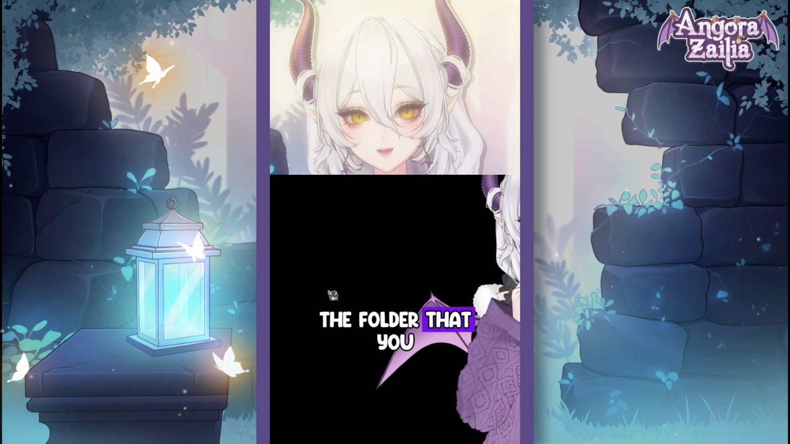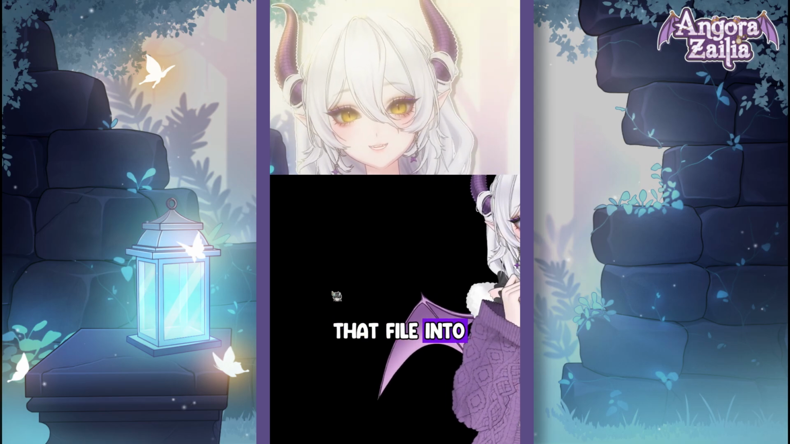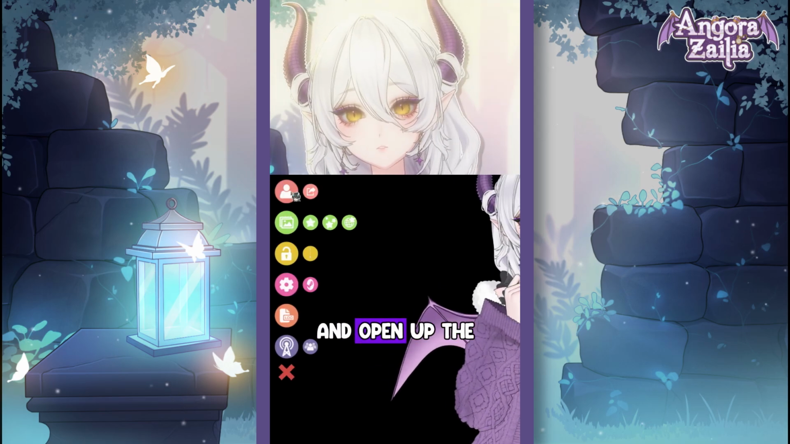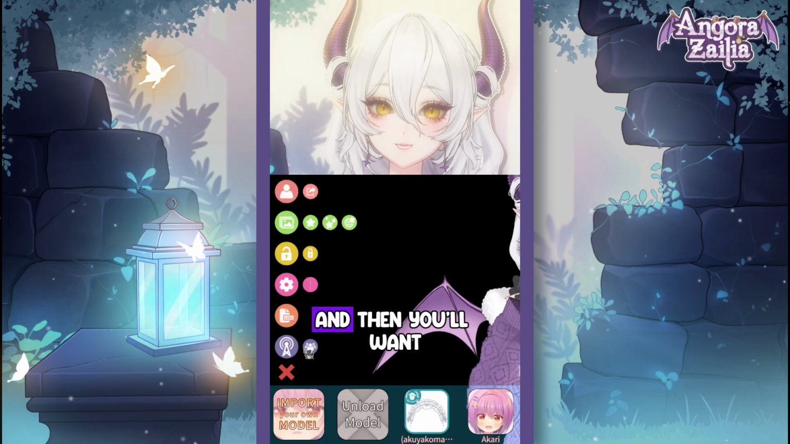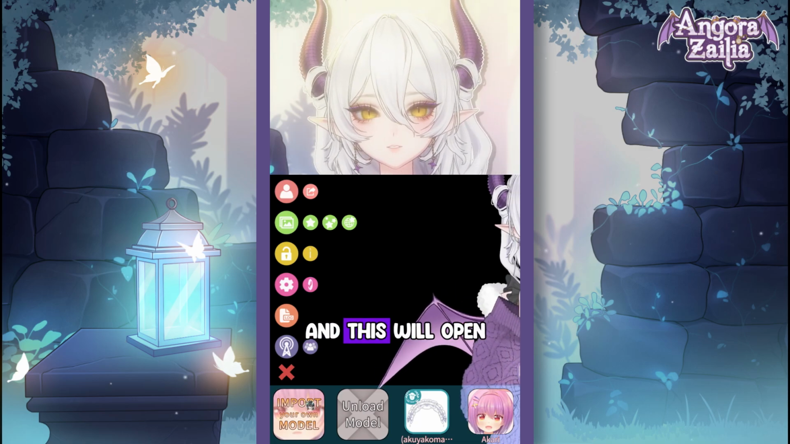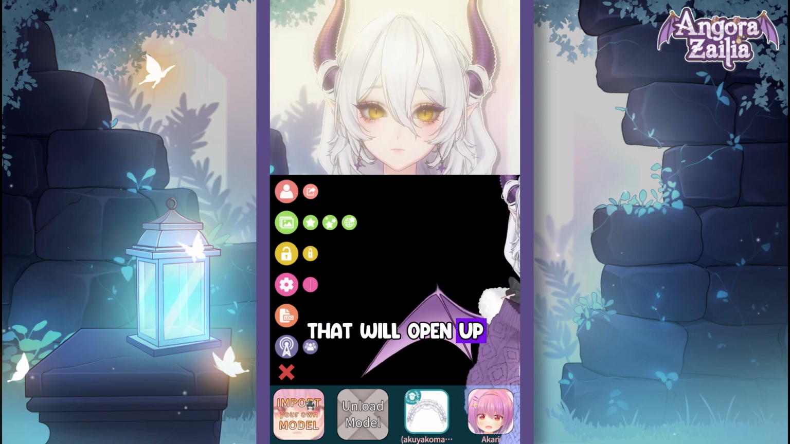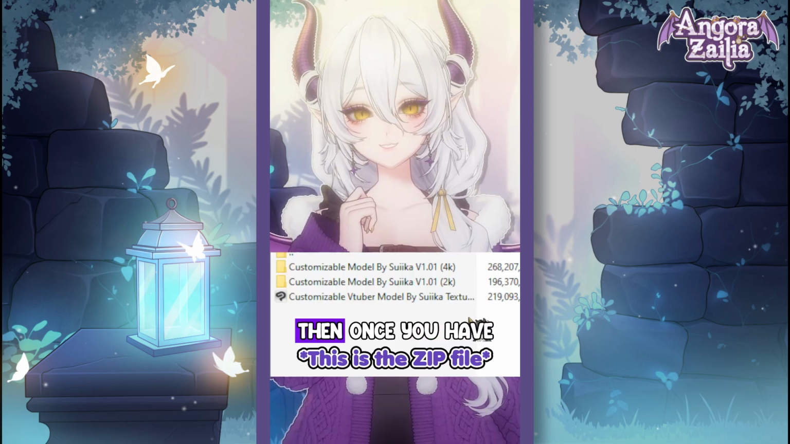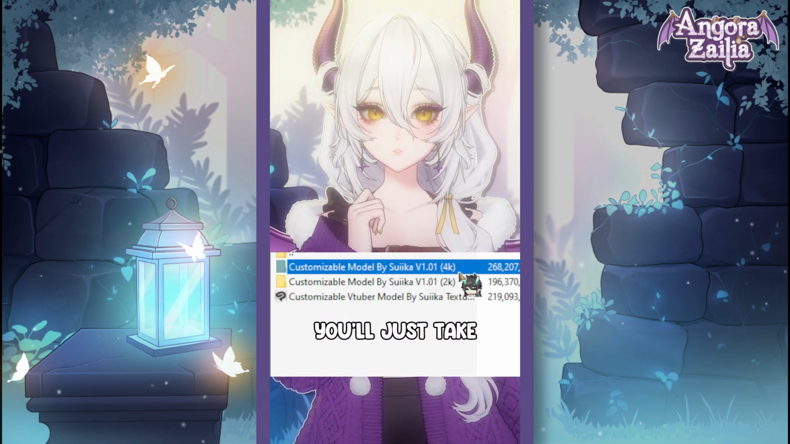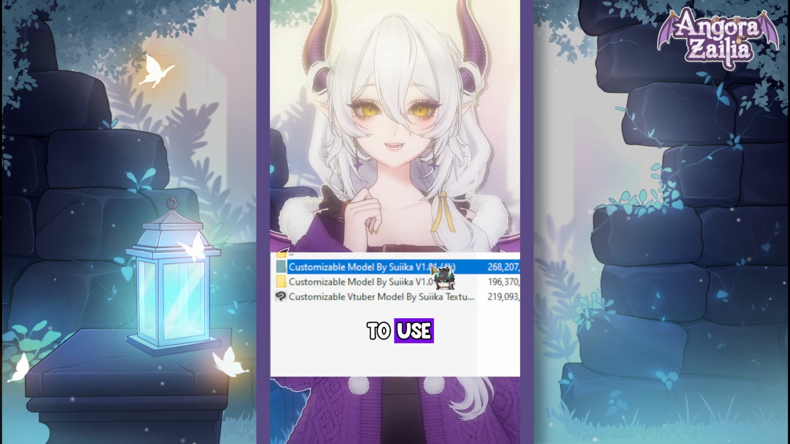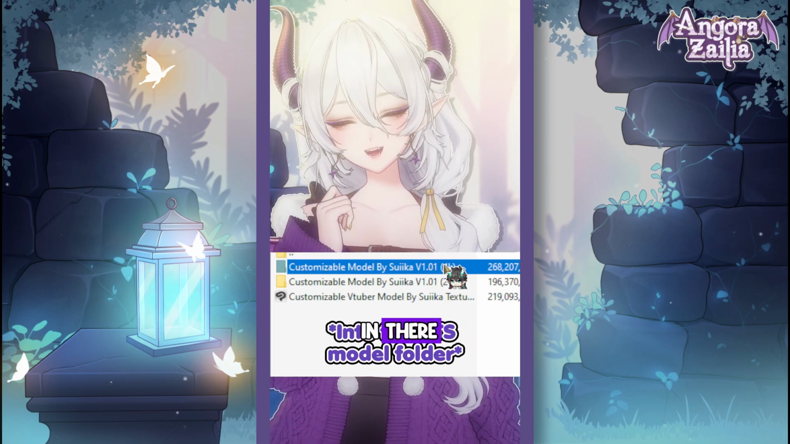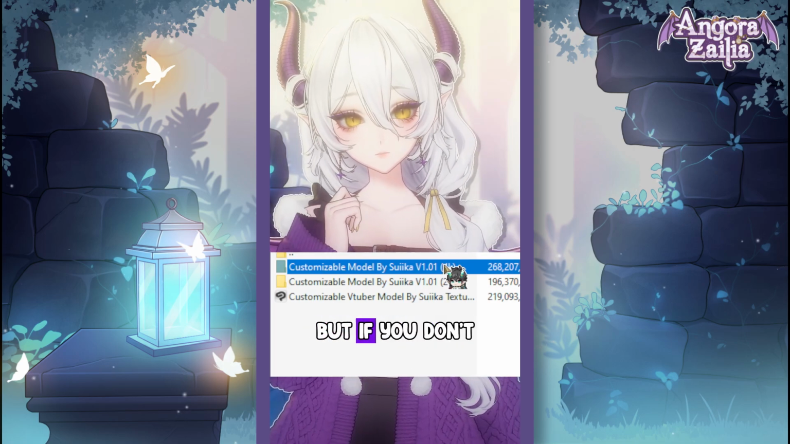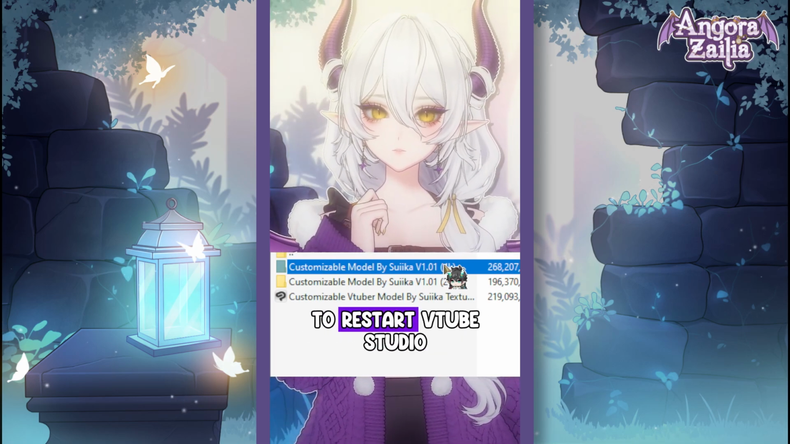Now, to get to the folder that you need to add that file into, you're going to click here and open up the top menu in VTube Studio, and then you'll want to use Import Your Own Model. This will open up a little dialog box that will open up the exact folder that you need to go to. Then once you have that folder open, you'll just take whichever one of these you want to use and take this whole folder and toss it in there, and you should see it pop up in VTube Studio. But if you don't see it immediately, you may just need to restart VTube Studio real quick.